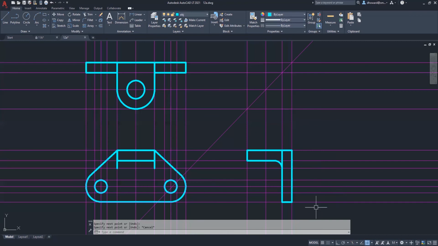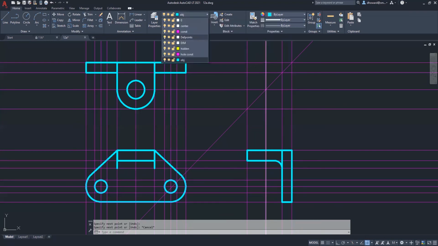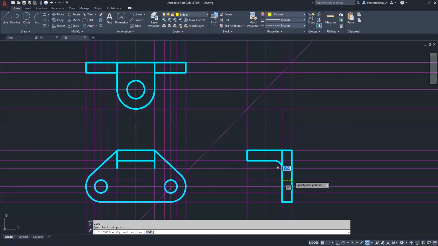Let's do the holes. So I need to put in center lines and hidden lines. Go to my hidden layer first. So these guys go here. And then here. I'm going to bounce this hole down into the other views. So let me do that right now.